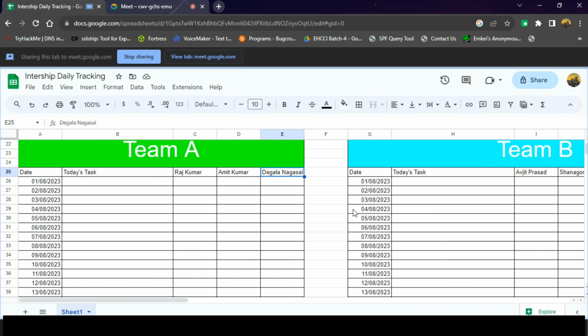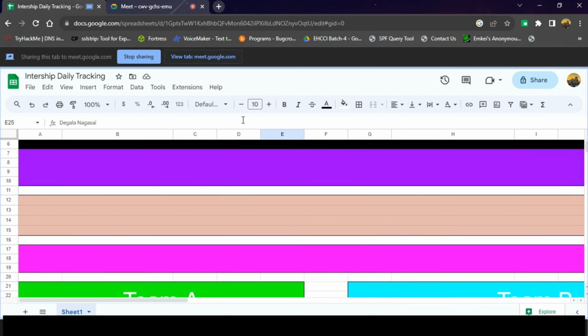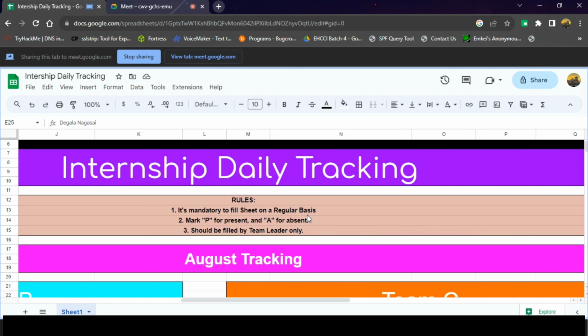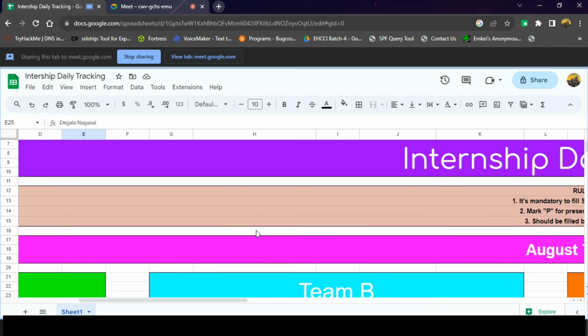So what do we have to do in this? We just have to do one thing, which is mentioned here. The first rule is we have to fill it on a regular basis. It is for the leader only, not for all. So leaders, please understand this. We have to fill it on a regular basis, and mark P for present and A for absent. If any of your team members is present, then you mark P, and if any team member is absent, then you mark A for absent students. And as we all know, it should be accessible by leaders only.